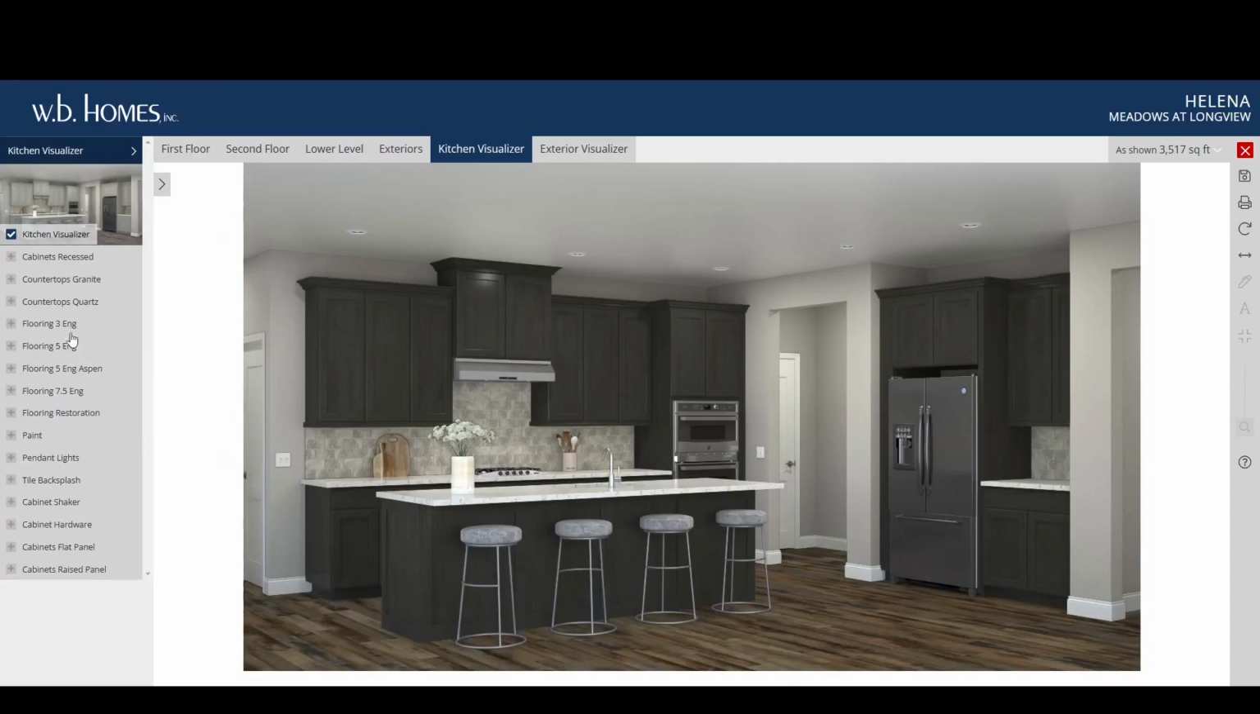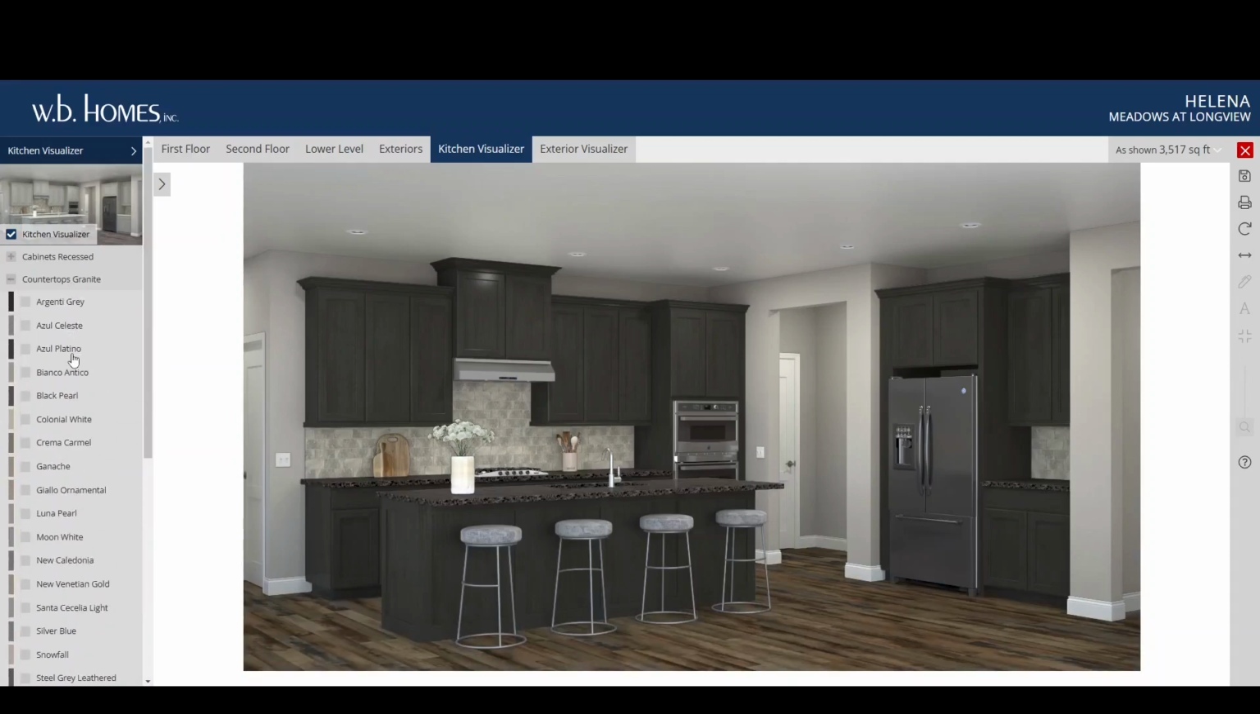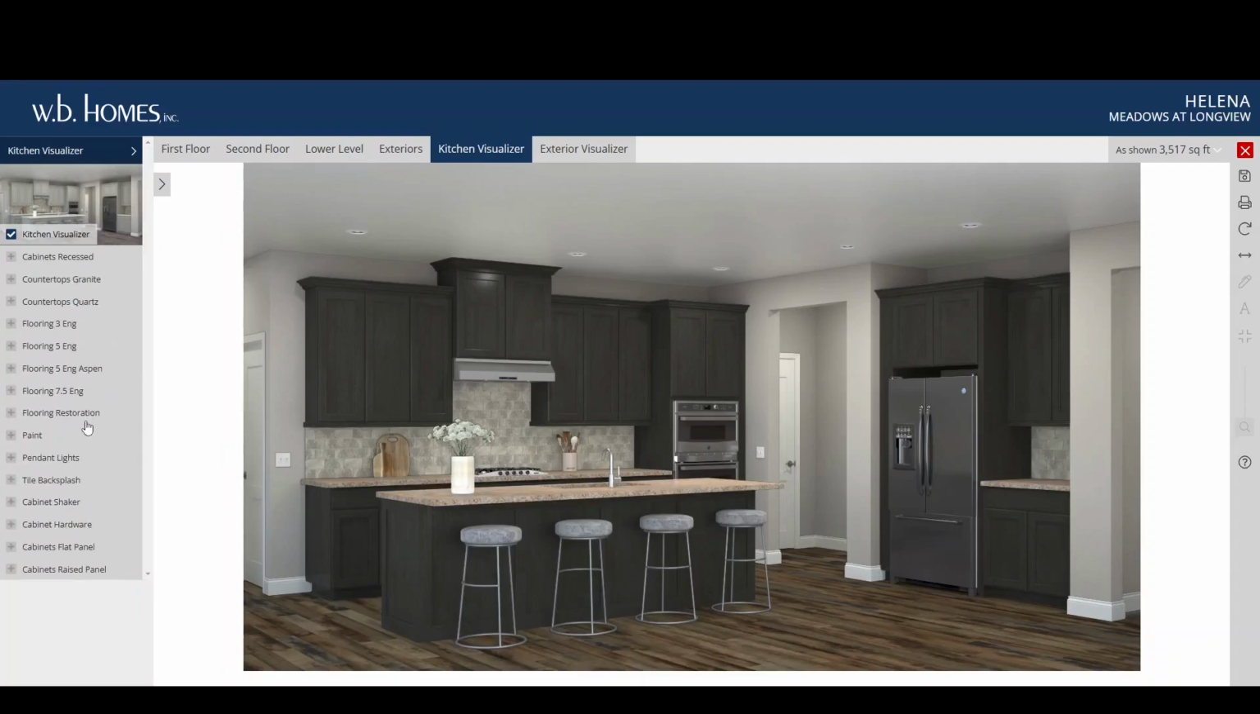In the kitchen visualizers, you'll see options for cabinets, hardware, hardwood flooring, and other options. Let your imagination run wild and play around with this. There's tons of combinations to create the kitchen you want.